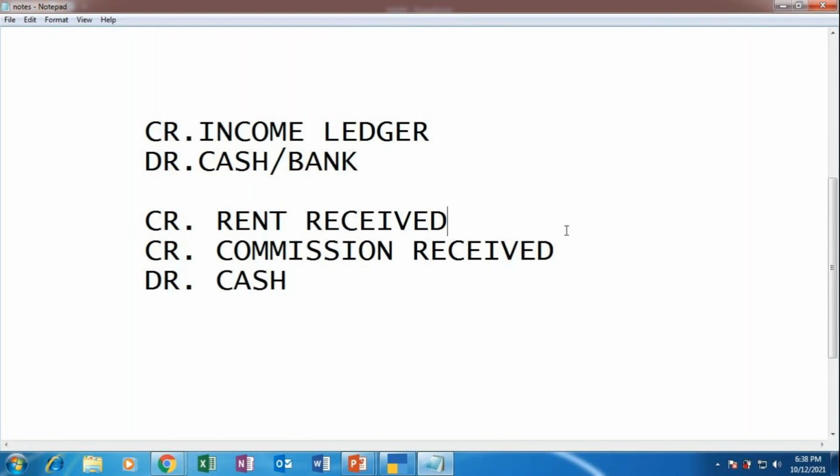So what is the amount? It was 5,000 rupees, so 5,000 rupees here, and again 5,000 rupees on the credit side for commission, and in total we have 10,000 rupees. Yes, this is the way we pass the entry. So let's pass the same.